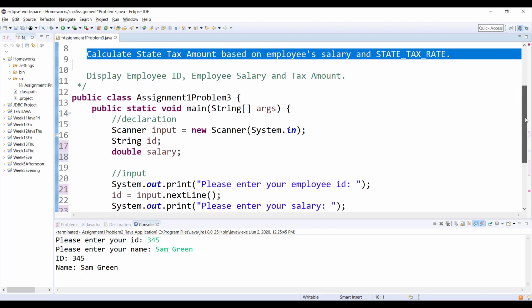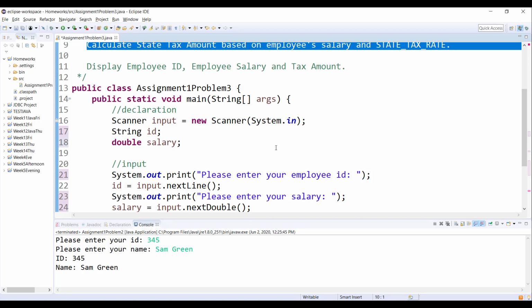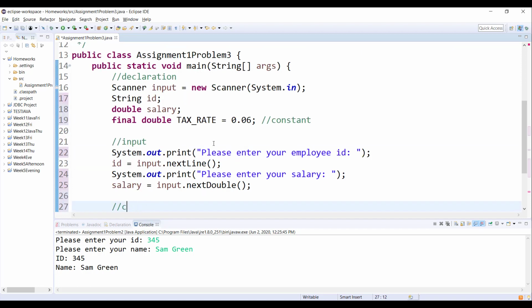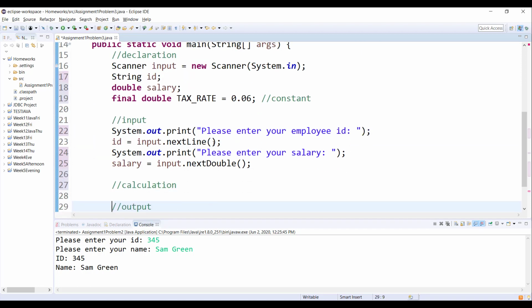So let me first declare this constant of state tax rate. In Java, constants are declared with the word final. And the convention is that they must be all uppercase. That's just a writing convention. So that's a constant declaration. For the calculations, I will be storing the result in a variable, which I will be declaring because you need to have all your inputs declared, all your outputs declared. So this will be my output variable declaration.